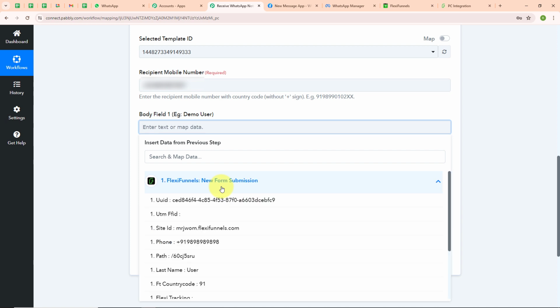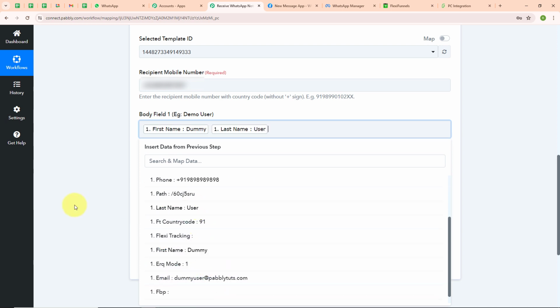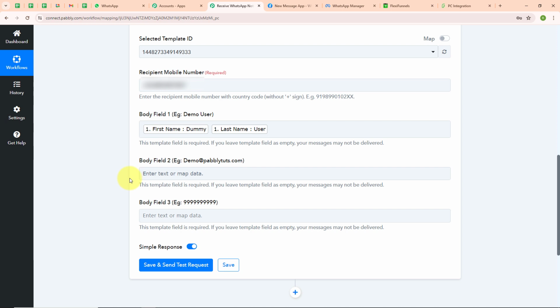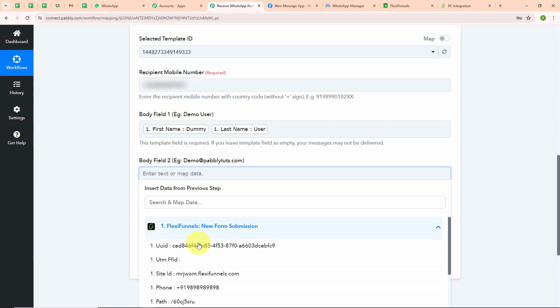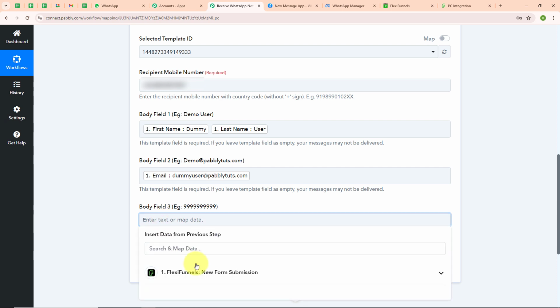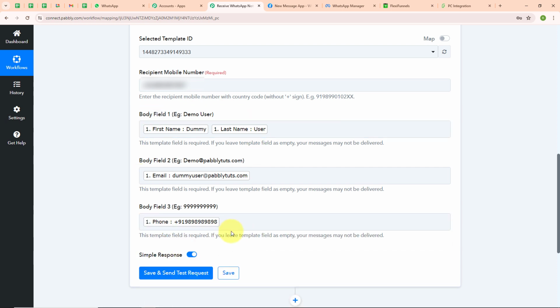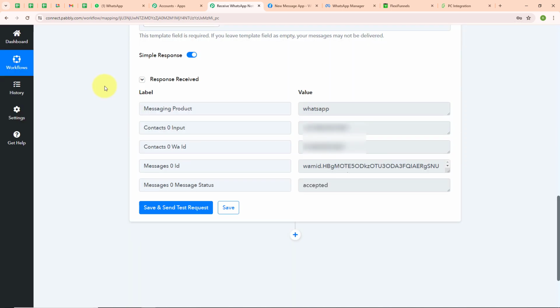So here I am going to map the name. Firstly, I am going to select first name, space, last name. Moving forward, here I am going to map the data for my email variable. Moving forward, and lastly, here I am going to map the data for my phone number variable. So here I am done mapping the data, and now I am going to click on save and send test request. So here you can see we have successfully received a response where we have received message status as accepted.